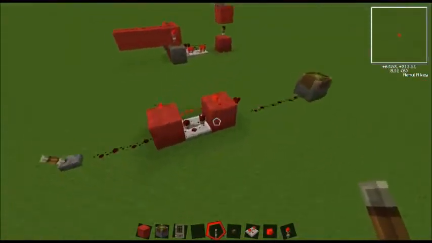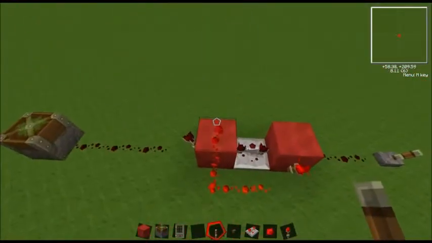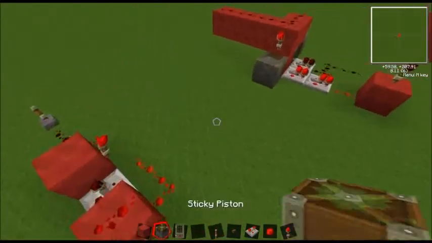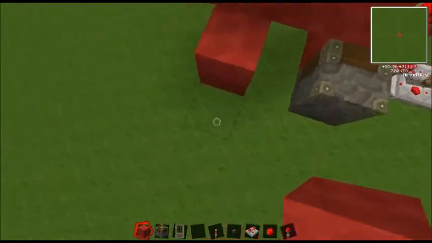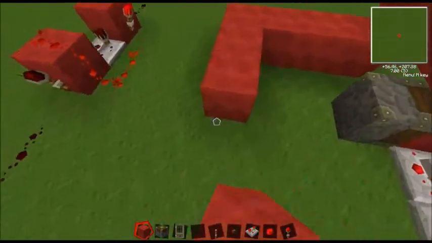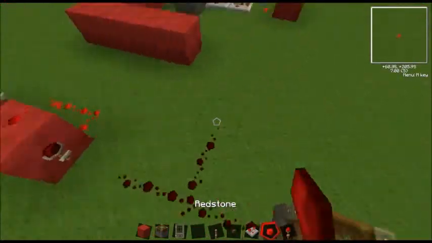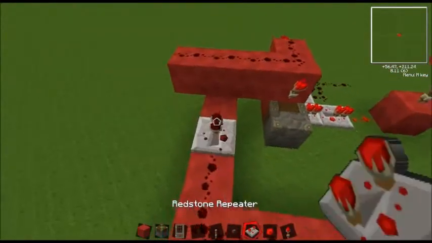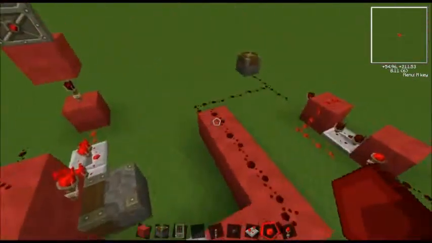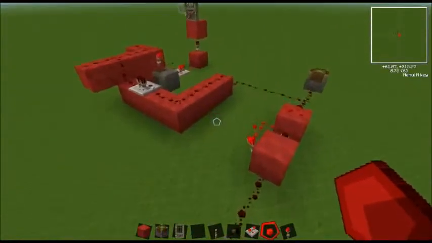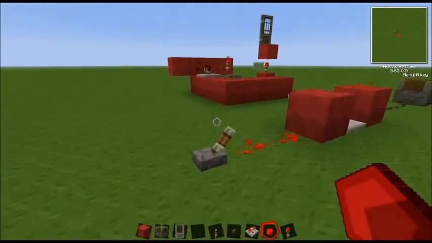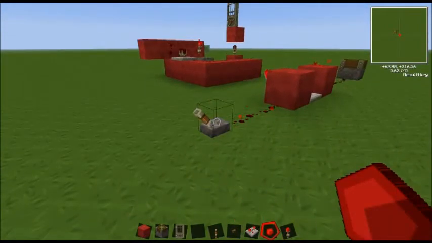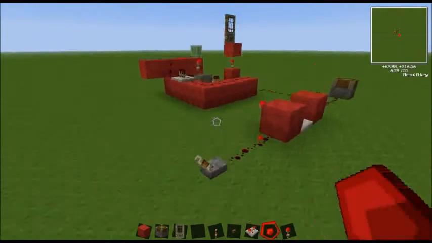So again, if you wanted this to control a flip-flop, all you would do is come over here and just connect your output line right there. So now what this will do, it will control the flip-flop. You see that?